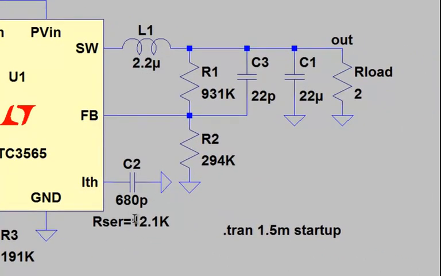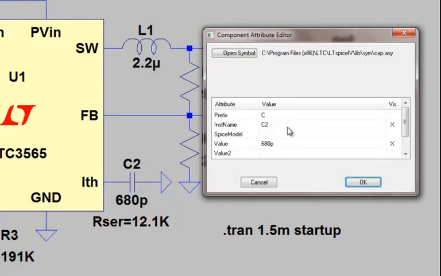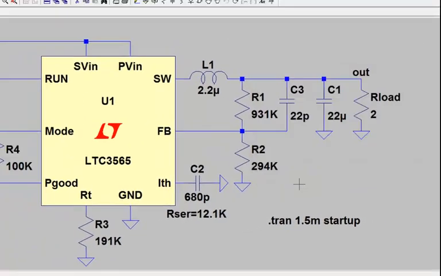One thing we do often is, rather than model a resistor in series with this capacitor, we'll actually encapsulate that series resistance with the model for the capacitor. To view that, all you have to do is hold the control key and again right mouse click, and that will give you the component attributes. You can scroll through that, and you'll notice that on the SpiceLine here, we've added our series 12.1K, and we made that visible. So those are some more advanced editing capabilities.